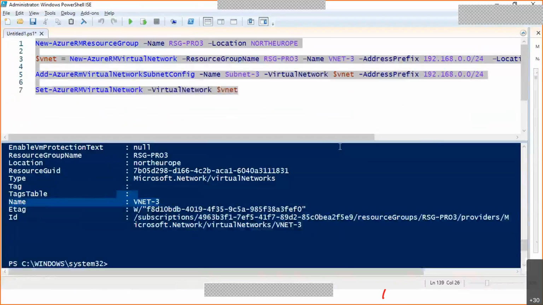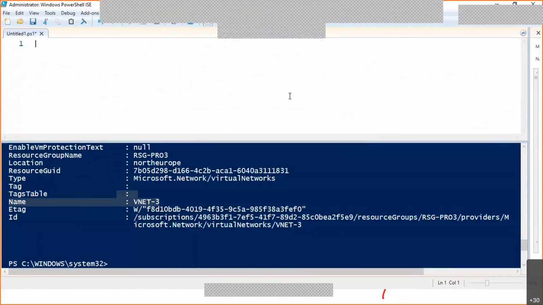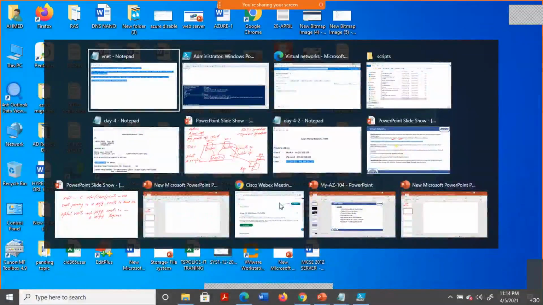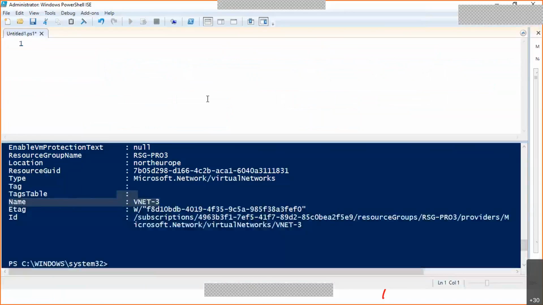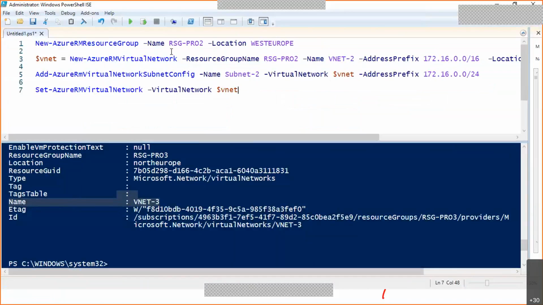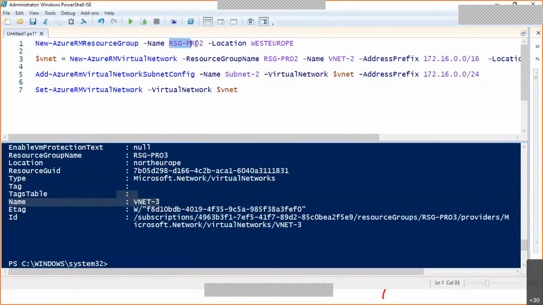Tell me, by using PowerShell, guys, can I create one more virtual network in resource group 2, class B, guys? I want to, okay. So you can copy, guys. Complete information is given. Copy this script here. So guys, do the changes. This time we can observe, guys, in my first line I'm not creating a new resource group. I'm trying to create a new resource group, but if this resource group is already there, it will update. And this resource group is West Europe, guys.